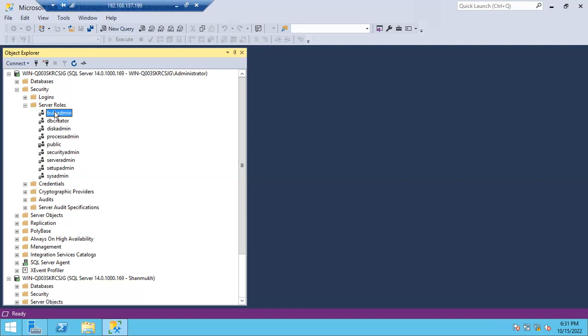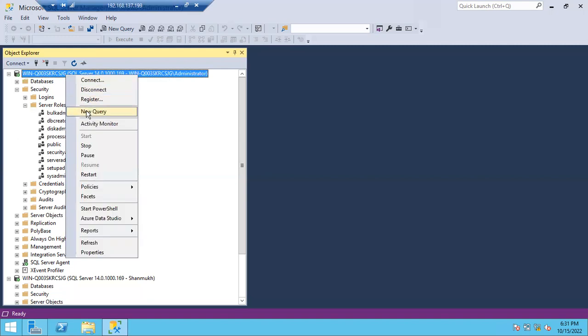That is all about your server role. So we have almost 9 server roles, and each server role will have different permissions, guys. I want to see what kind of permissions bulkadmin has, and what kind of permissions dbcreator has. So how to do that? We have a query for that, guys. Let me open the query window.